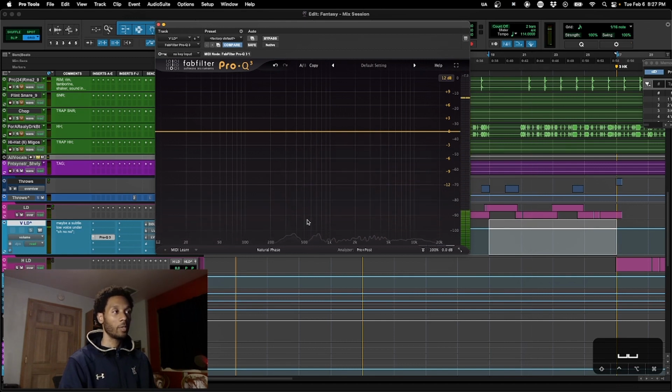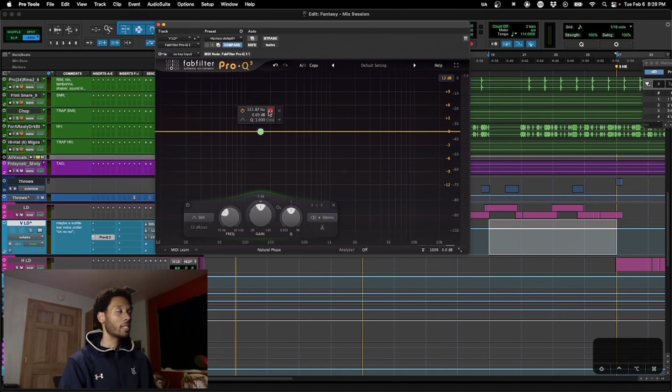We see stuff happening, but we're not going to use that. We're going to turn this off and use our ears. You know what I'm saying? So we're going to use the Pro-Q for this. Let's find that section where it's warm and boomy, like the same kind of vibe.